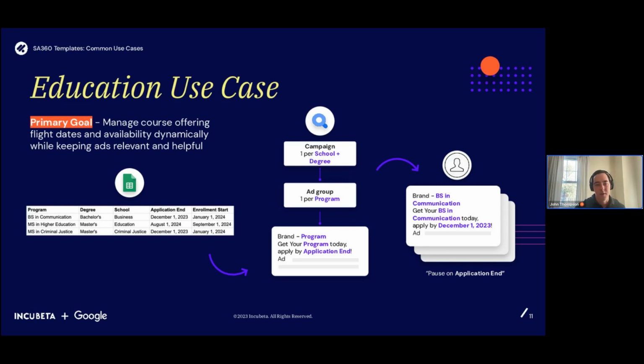So again, same thing here, 5 column headers: program, degree, the school, application end, and then enrollment start. So there's actually some flighting nuances here that are important, and we'd love for those to be directly in the ad copy to give users the urgency of when to submit that application, when classes start for the next semester. You can see here, I won't go through it all, but similar logic set up here where campaigns are being built with a mix of static and dynamic values, and then the ad copy is spit out, where you can actually see in the ad copy, apply by December 1st, 2023.